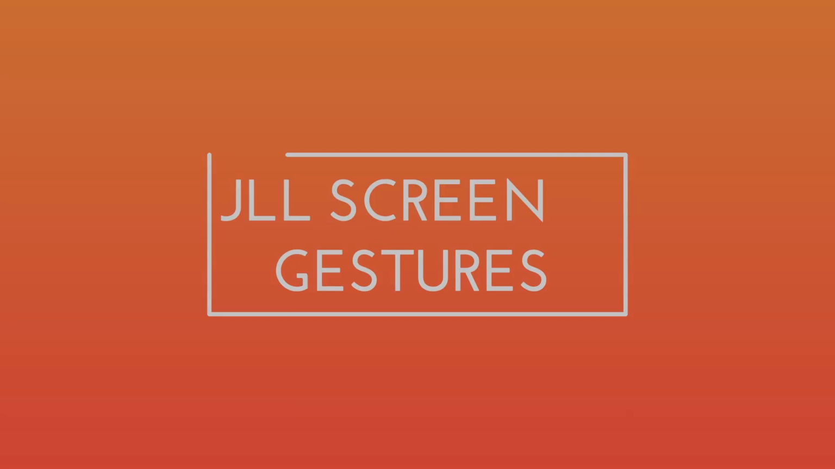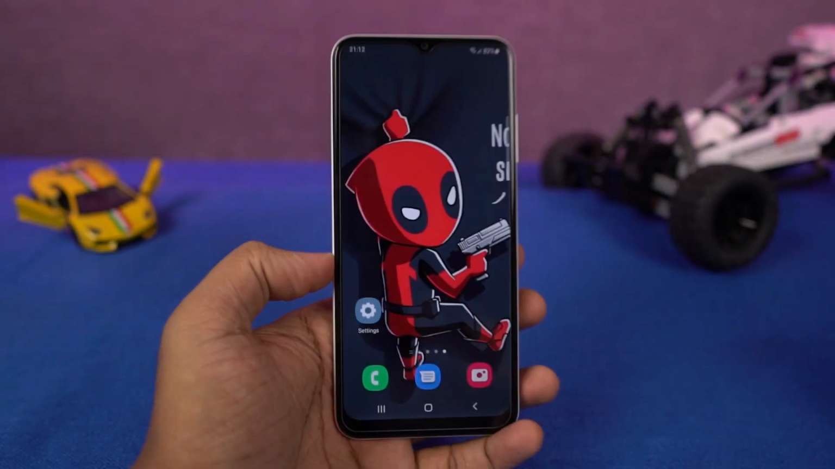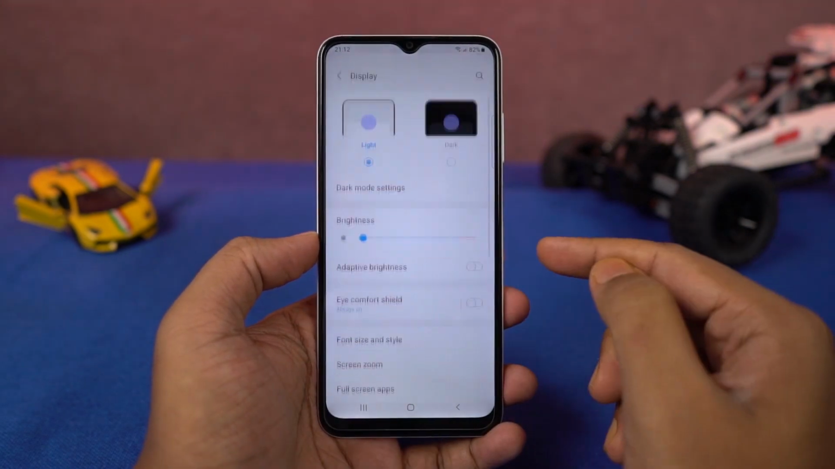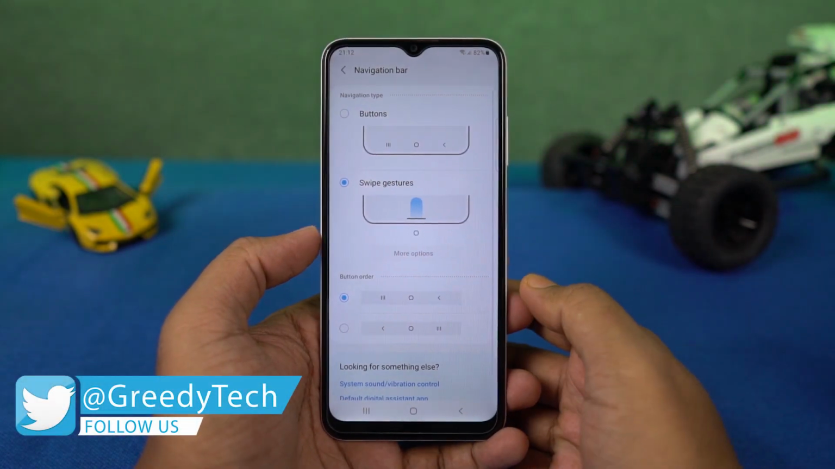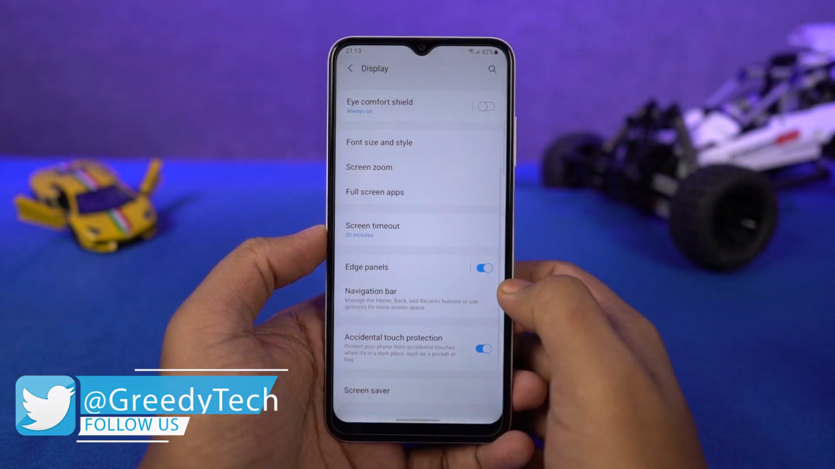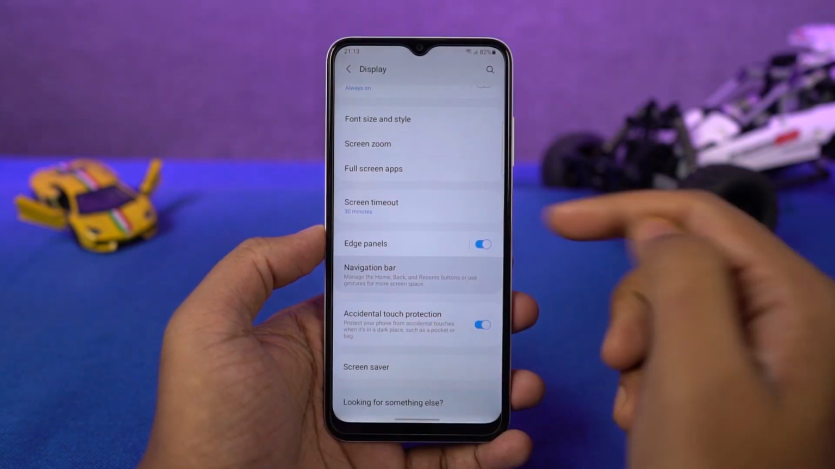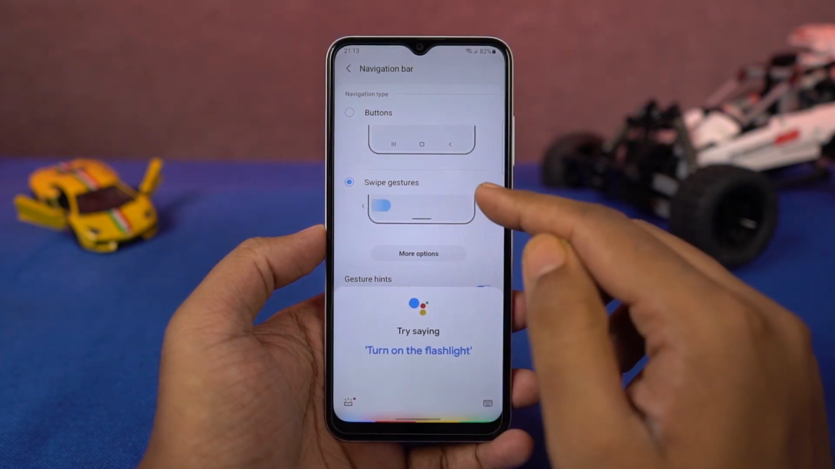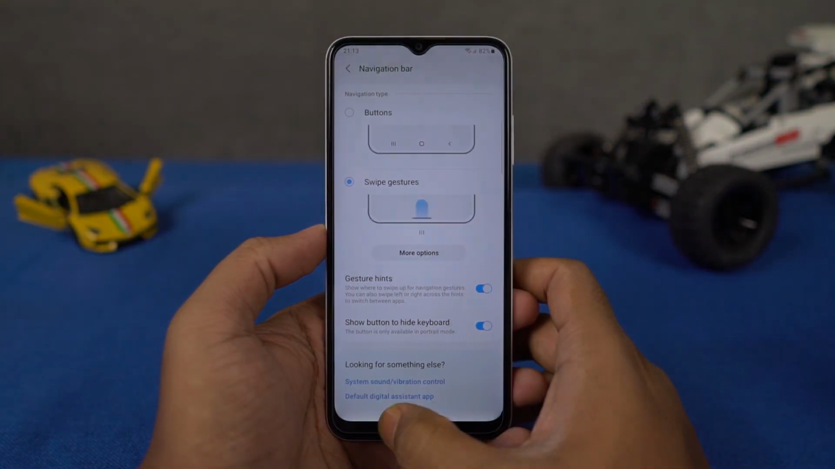That being said, first we have full screen gestures. Once you enable this, you can swipe up to go home, swipe up and hold for recent apps, swipe from left or right to go back. You can swipe up diagonally from bottom left or right corner for Google Assistant. You can also swipe on the bottom to switch between apps.